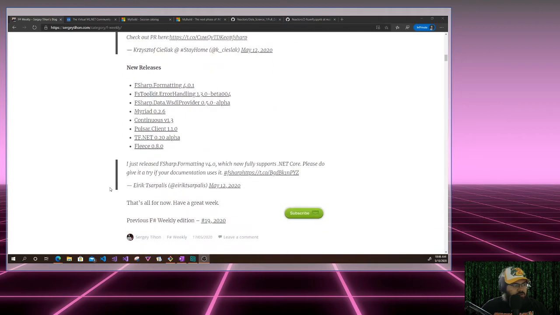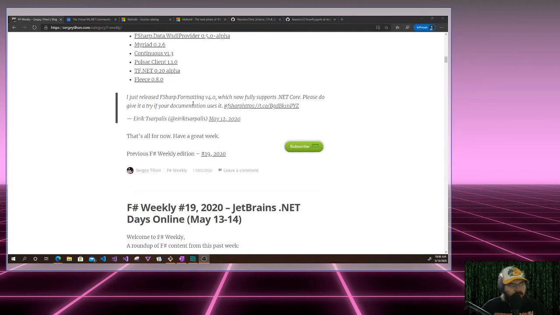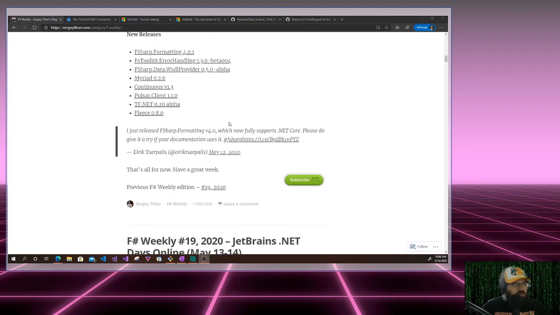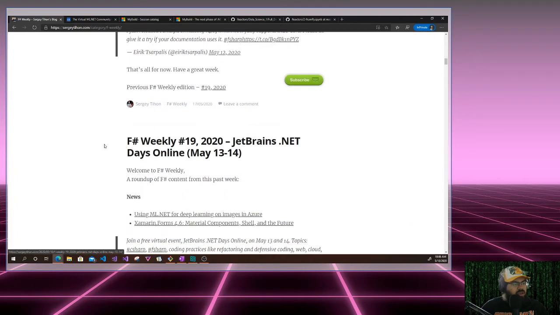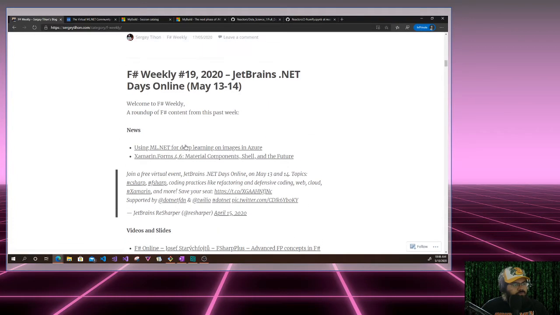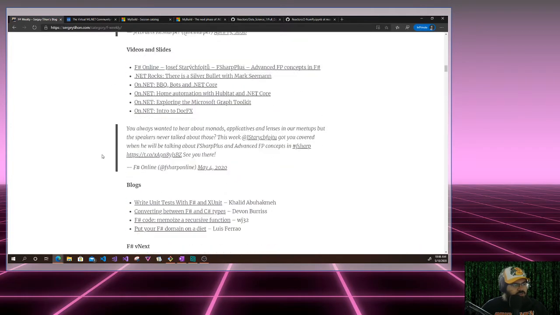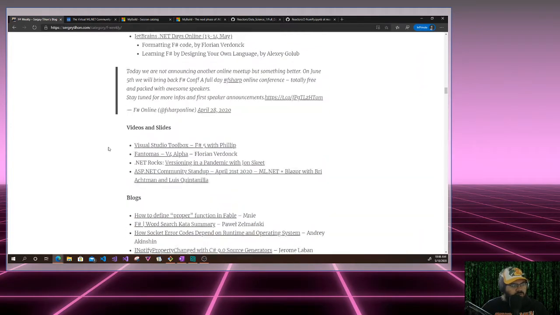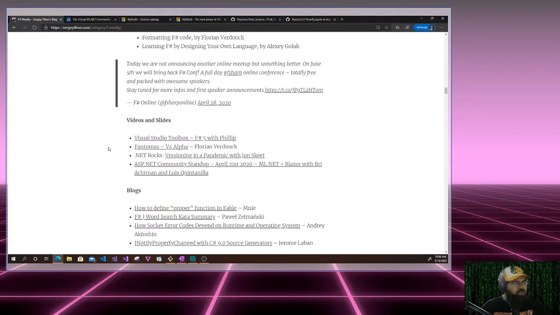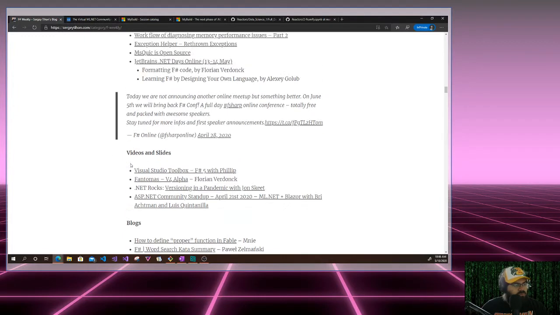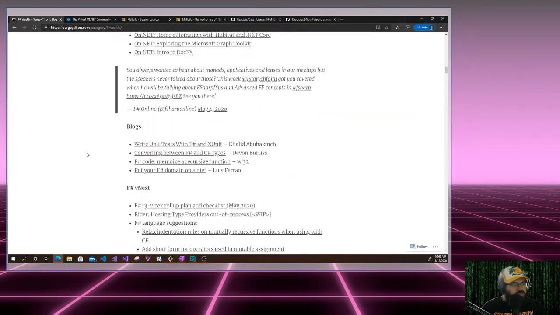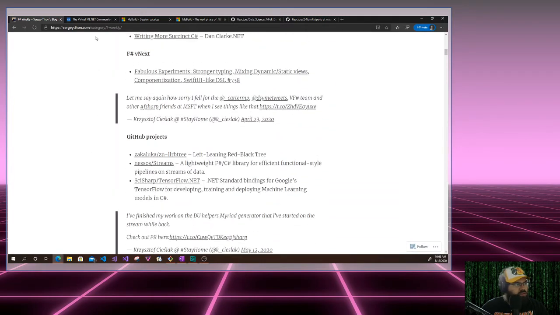Again, the community is really great at this. We can see that F# formatting, which allows you to do literate programming and to work with different types of data formats, got an update and now fully supports .NET Core, which is awesome. And if you feel like going through the archive, they're all available for you. So I highly recommend that you check that out, at least if you're interested in some of the FSharp side of things.